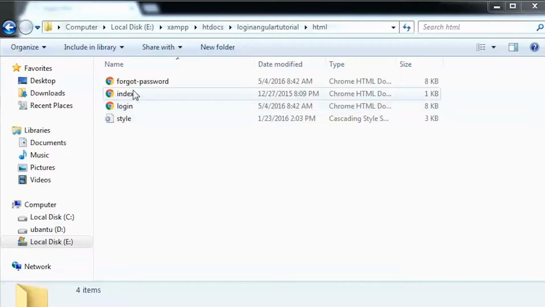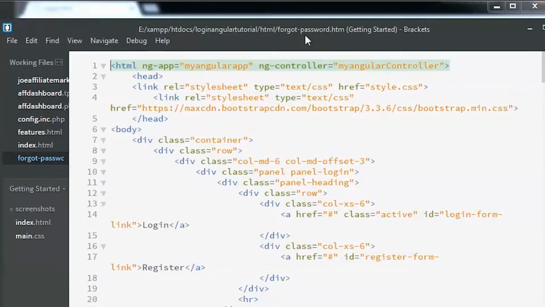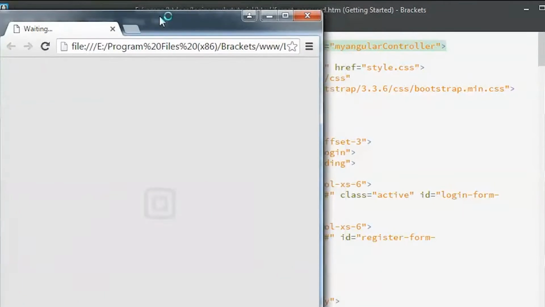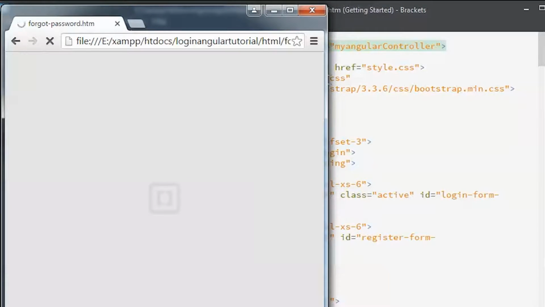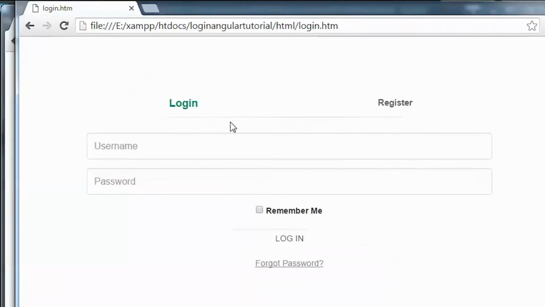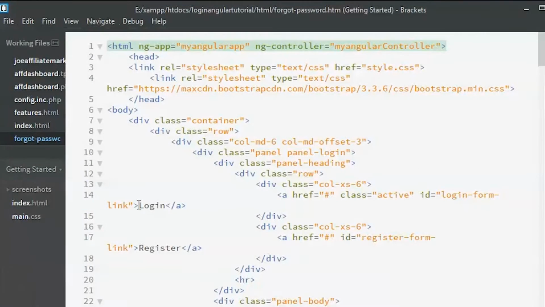I've just finished renaming the file, and I'm going to open this file using Brackets. You can use your own favorite text editor; my favorite is Brackets. Here we have the file, and I'm going to click the preview button once again. Here we have the preview for the forgot password page. I'm going to delete everything and make sure the design is looking okay.